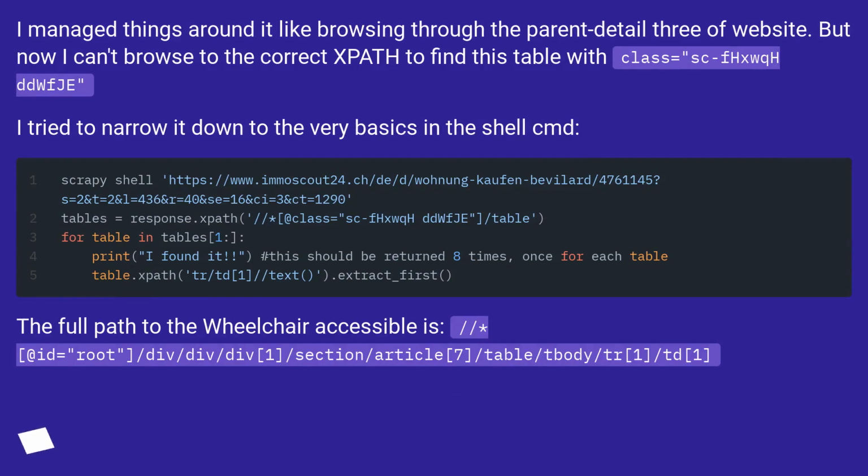I managed things around it, like browsing through the parent div of the website. But now I can't browse to the correct XPath to find this table with class equals scfhxwqh2fa. I tried to narrow it down to the very basics in the Scrapy shell. The full path to the wheelchair accessible.